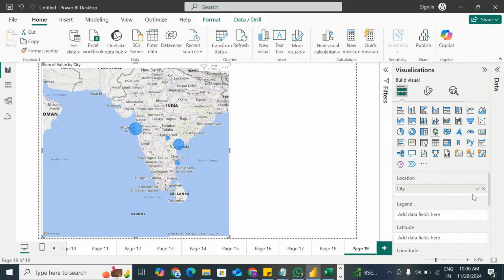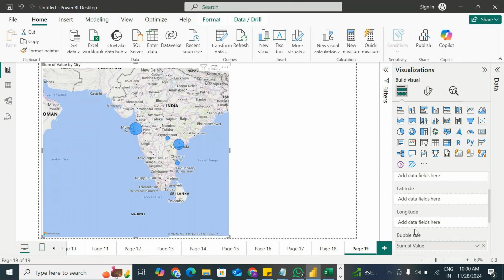You have a concept called latitude and longitude. Whenever you don't have a location, you might have a latitude and longitude value, which will be helpful to detect a location in the map. Why? Because the same location may be available in different areas. Hyderabad is available in India and Pakistan, both. Similarly, Amaravati is there in multiple places. Whenever you have a latitude and longitude, it automatically detects that exact location. For that, we can use it.